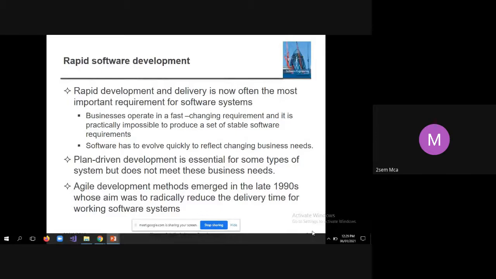Rapid development and delivery is now often the most important requirement for software systems. Businesses operate in a fast changing environment, and it is practically impossible to produce a set of stable software requirements. So there is nothing like stable software requirements. If you have stable software requirements, then you can go for the waterfall model because there the requirements are not changing at all. That is the rare case with business. Software has to evolve quickly to reflect changing business needs. That is the reason why we need rapid software development.